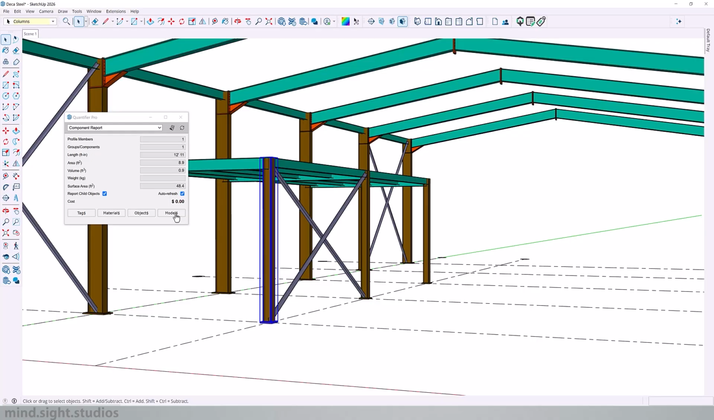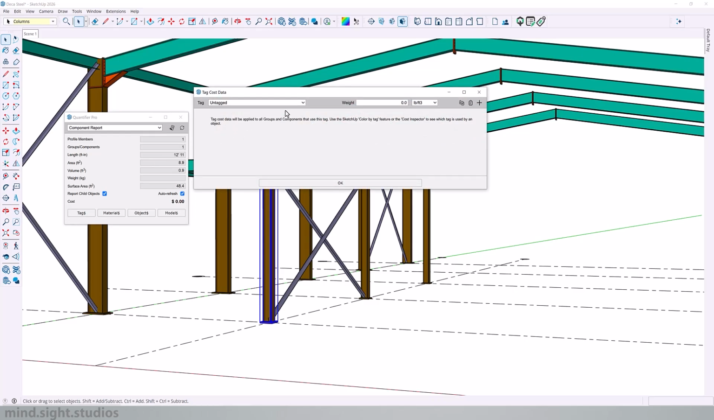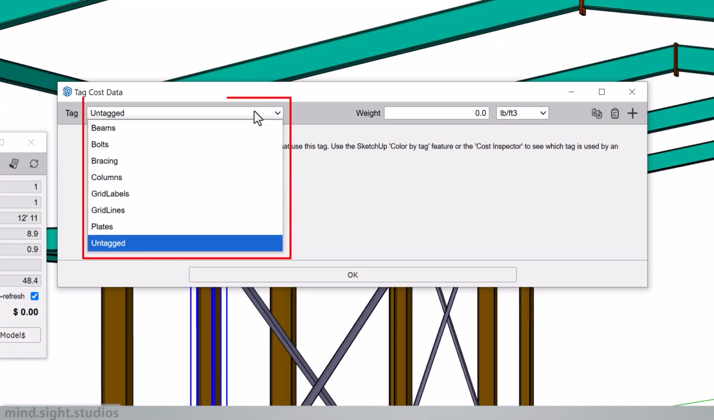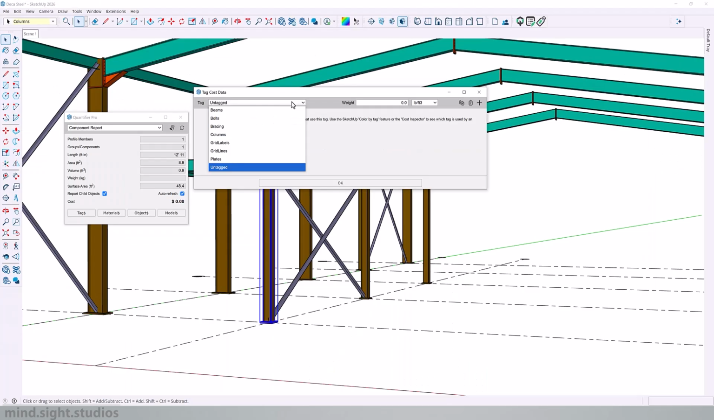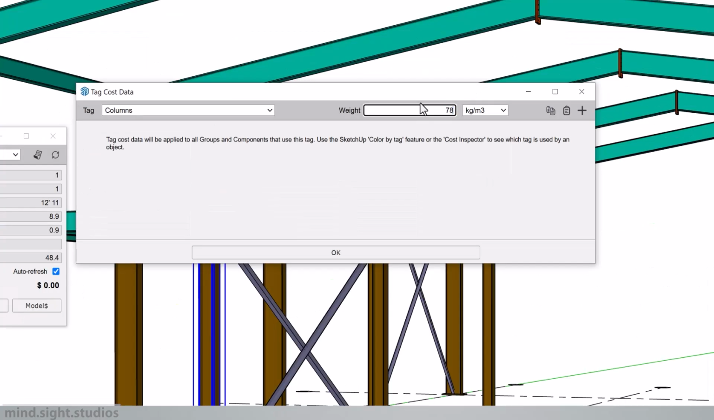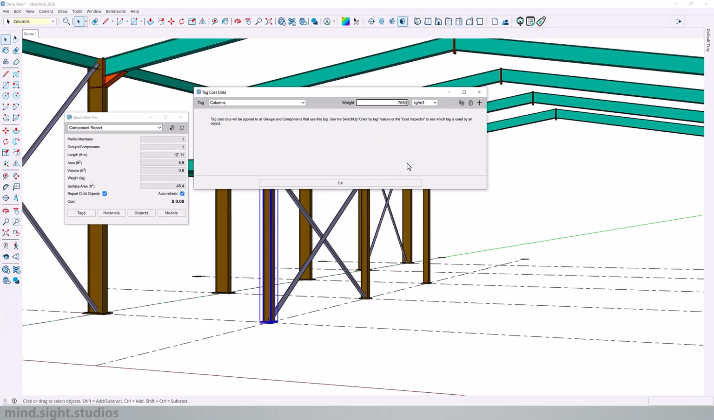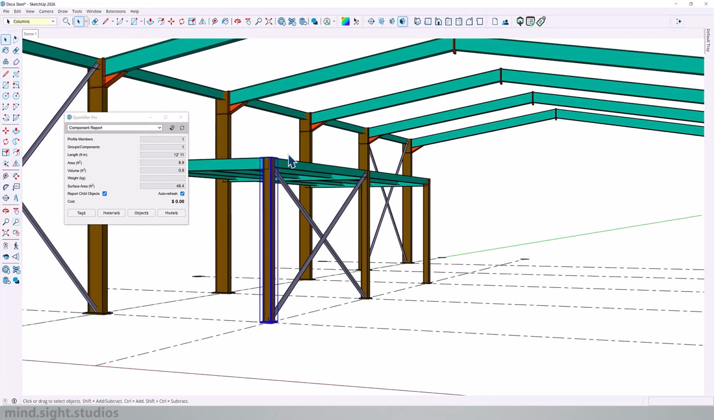So Quantifier Pro can calculate weight automatically, but first it needs to know what material it's working with. For example, if I select one of my columns and I go to tags and push down the drop menu, you can see that all of my structural elements are organized here. Now the tags are really important because you can store material and cost information. So I'm going to select column here and we'll change the weight to kilograms per cubic meters. So now we just need the density for structural steel, and a commonly known value is 7,850. So now watch what happens.